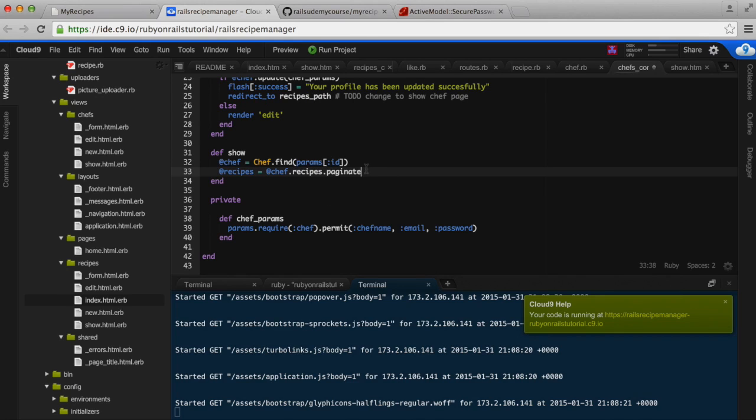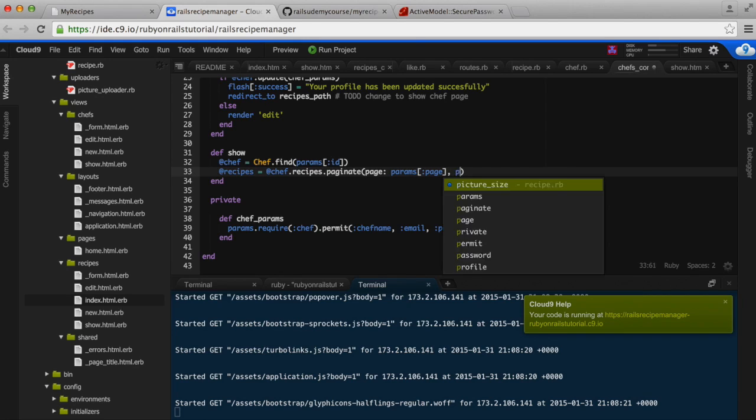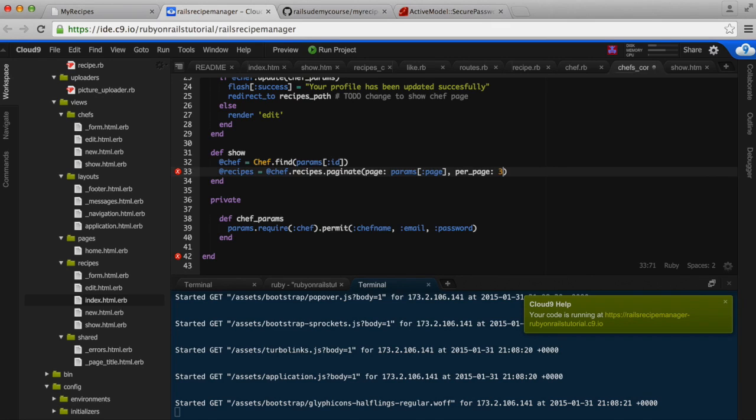So chef recipes paginate, and then page, params page, and then per page I want to pick up, let's say 3. Okay. All right, so now we have a recipes instance variable.